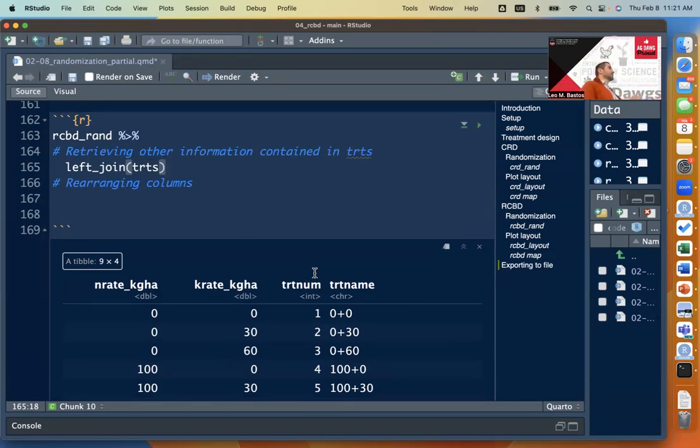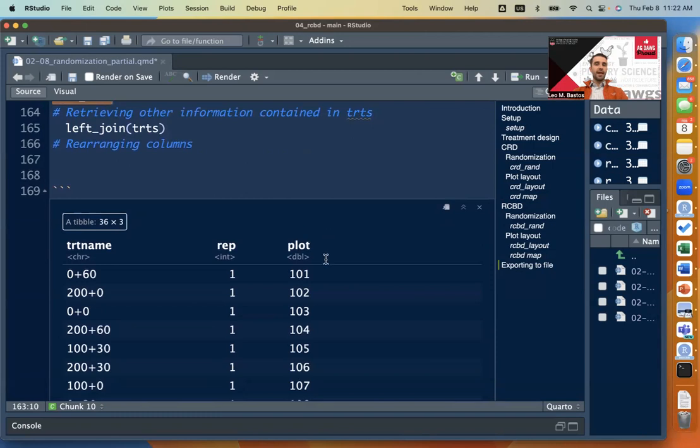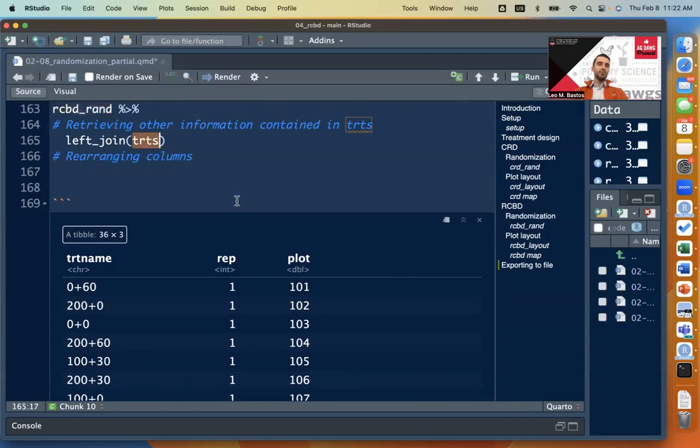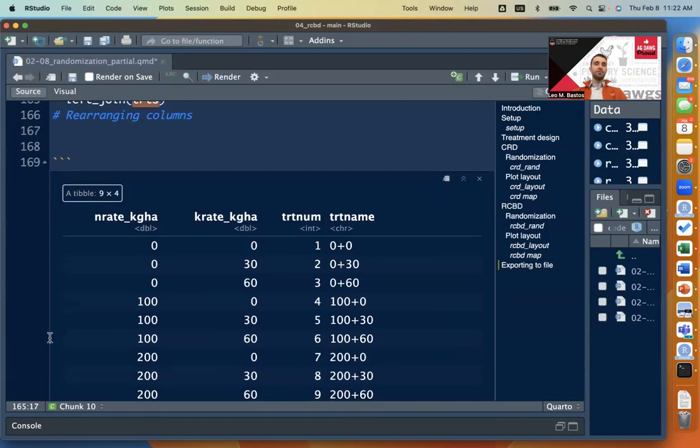So, okay, let me take one step back here and just talk a little bit about left join. So left join is a very, very powerful function or join in any programming language. In this case, specifically, left join is a very important function when you're trying to merge two data sets that have one common column and common levels under that column. What do I mean by that? If you look at RCBD rand and you print that, it has 36 rows and it has this column called treatment name, right? On this TRTS object, I also have treatment name, and I only have 9 rows in this case, but it is the information for my individual treatments, right?